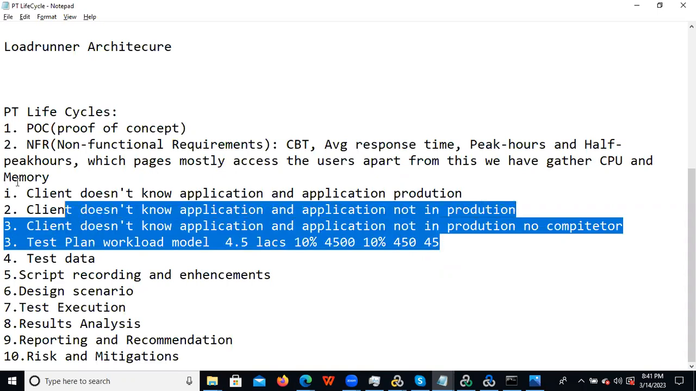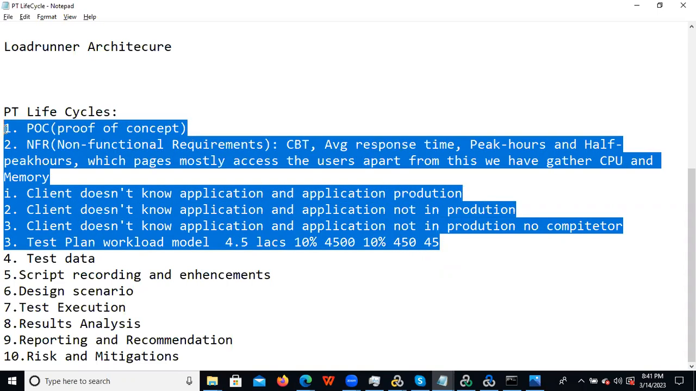So it's clear up to this. We will stop our class here. Okay. You guys are clear, right? Yes, yes, sir.